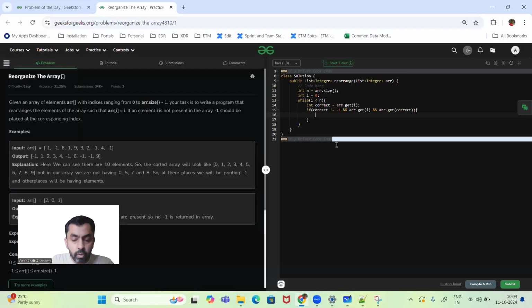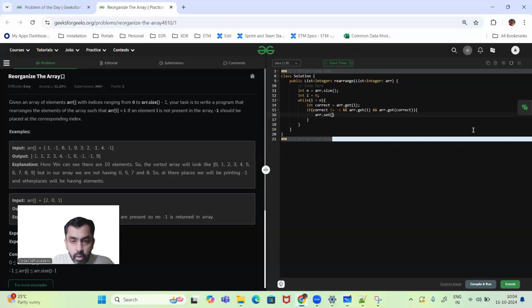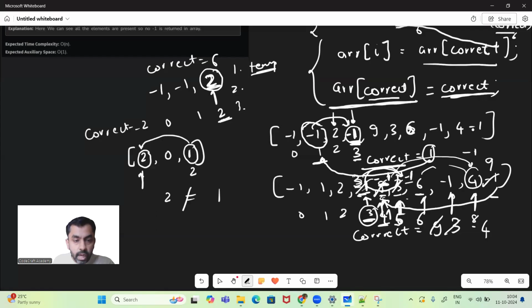So first of all, what are we going to do? arr.set. First we are going to move this particular element 1 to this particular location. So arr.set(i, arr.get(correct)). With this statement we are placing this 1 at this particular location. So now the array looks something like this: 1, 0, 1. We have placed this 1 at this particular location.